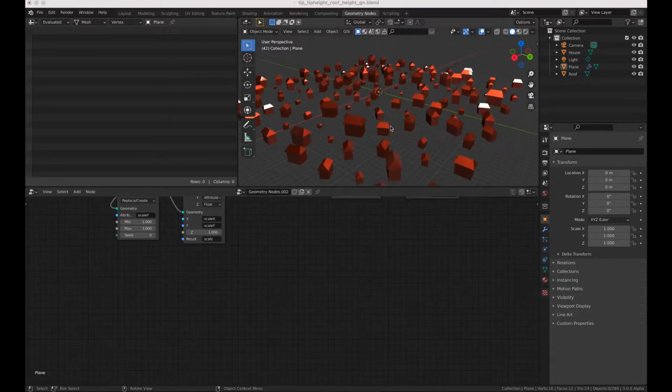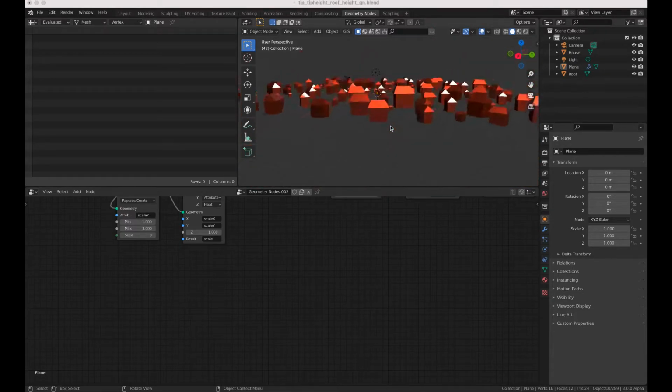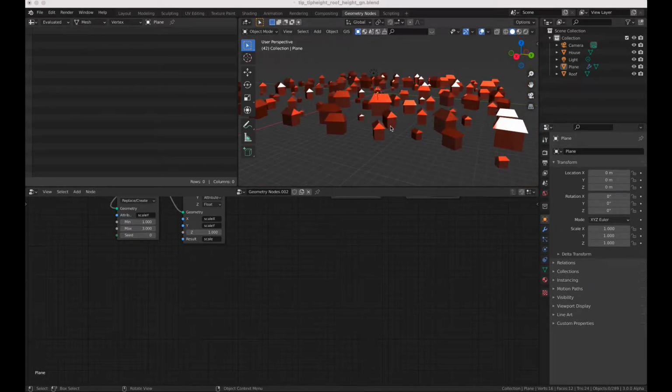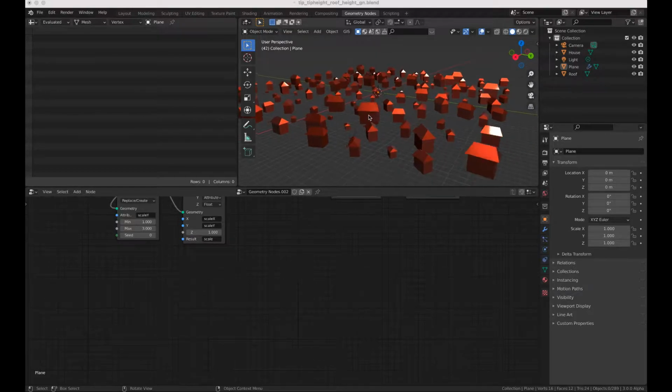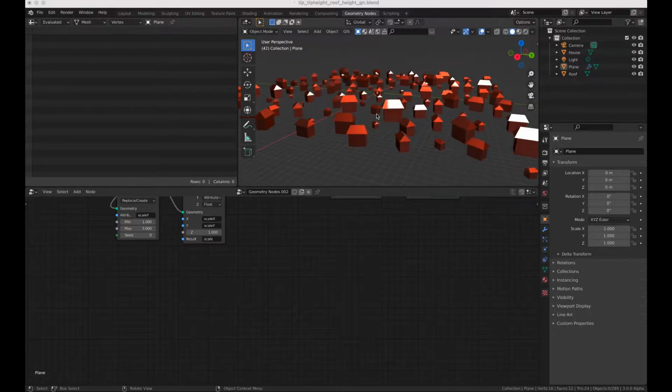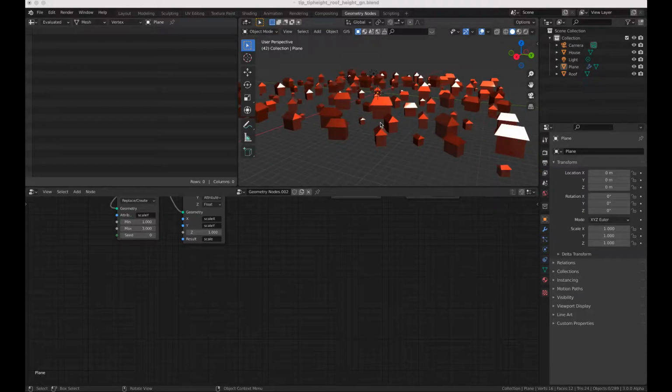It's about geometry nodes, and we built this little village here with random house sizes and random rooftops. And yeah, let's get right started.